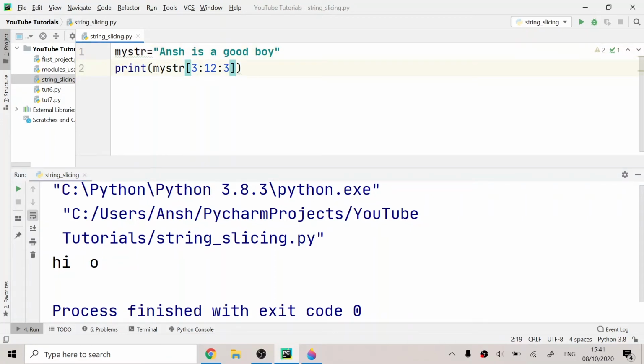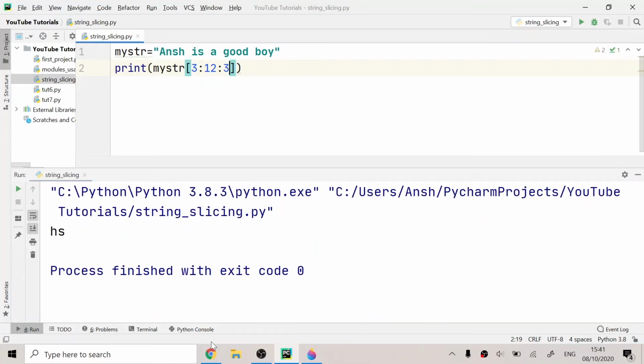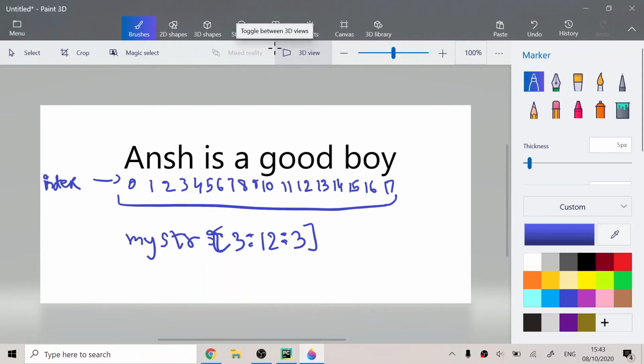Okay, so for example, if I write down 3 here and try to print it, as you can see, it has only printed HS. As you can see in the PyCharm IDE, we wrote mystr is equal to, and we printed mystr 3 to 12, and in this case we wrote 3 after the colon after the last index. So as we saw in the formula, we take 3 as x and the number of neglects is x minus 1. So the number of neglects will be 2.